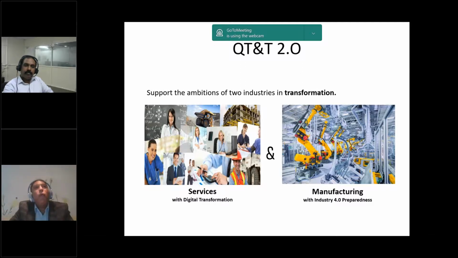So the Industry 4.0 initiative focuses more on that. Please understand, this calls for a lot of automation.